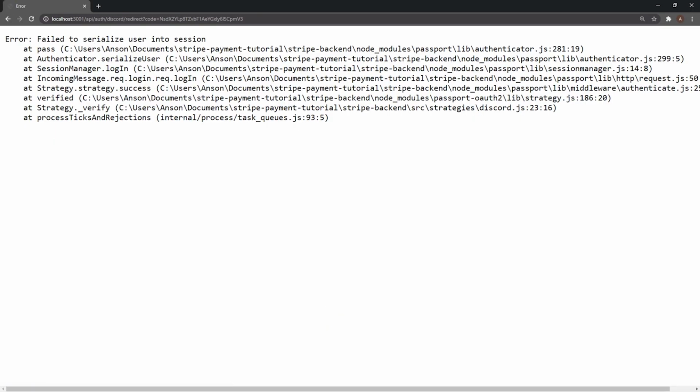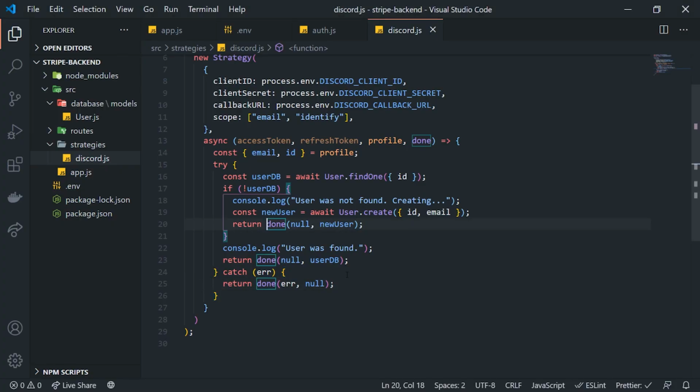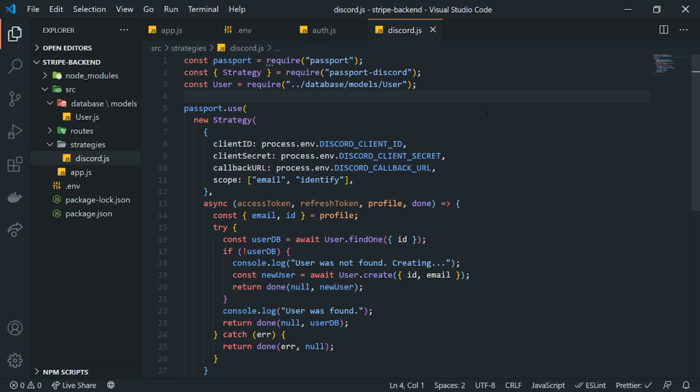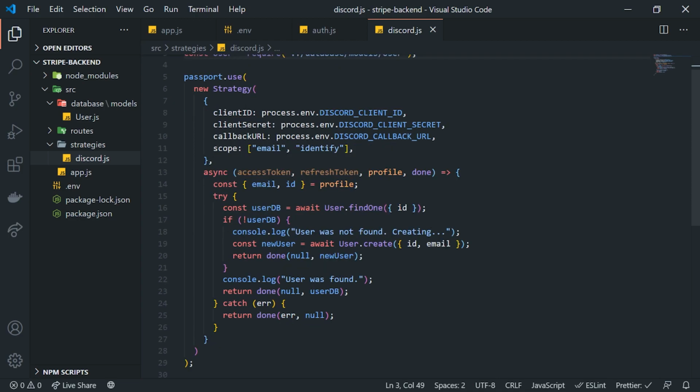So now it says failed to serialize user into session. Okay, so this is happening because we don't have the passport.serialize and deserialize functions set up. So this next part, we're going to go ahead and set that up.